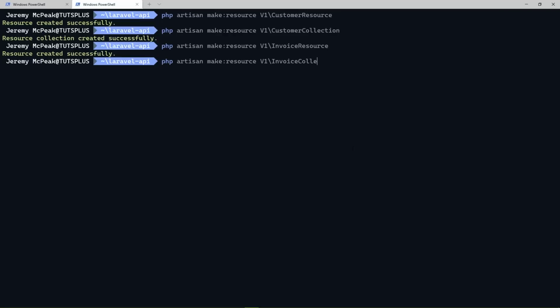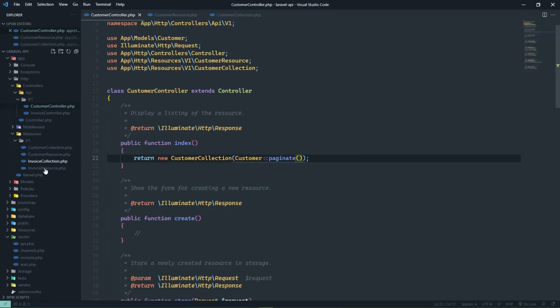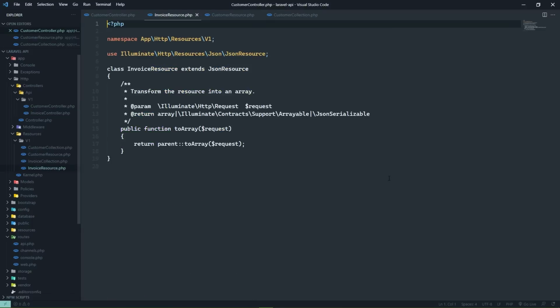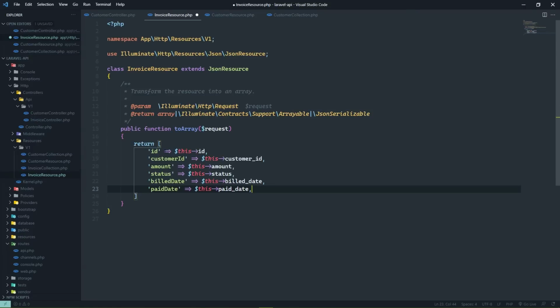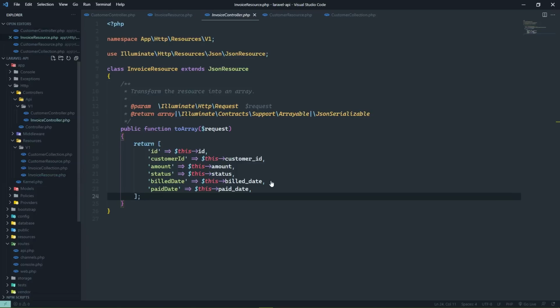And this one is really important because the invoice had the billed date and the paid date. And those of course had underscores. So if we open up the invoice resource, we can change the return array for the toArray method, specify the properties or the fields that we want to expose and how we want to expose them. And then we just need to implement that inside of the invoice controller.